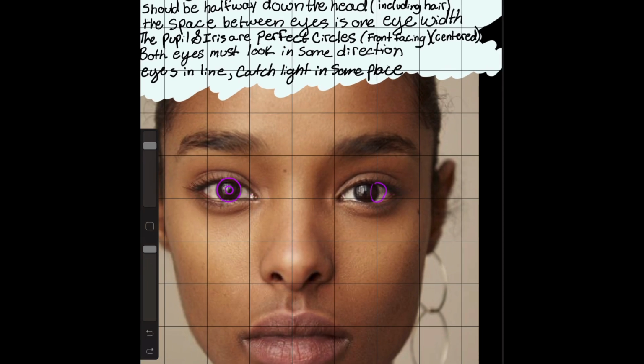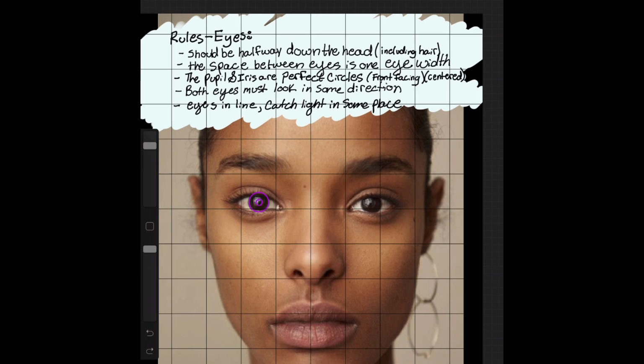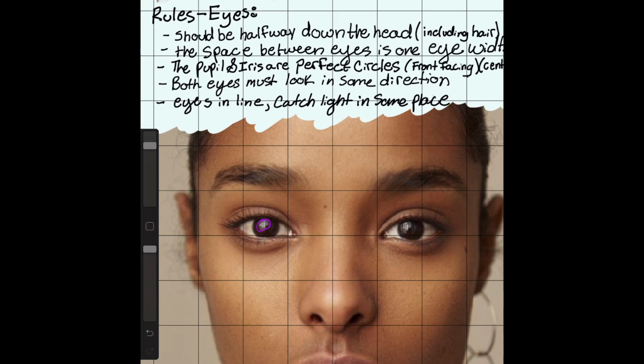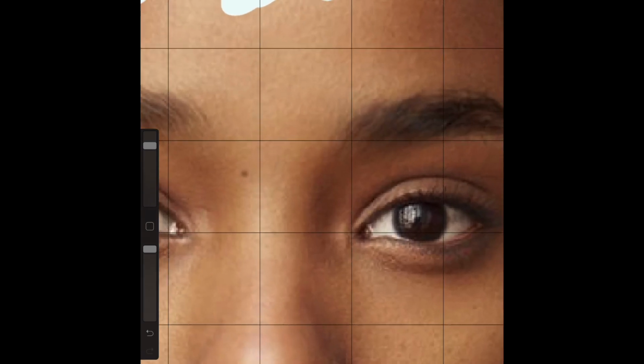Now, when a photograph is taken, or if you are in any scenario where there is light on your face, there is a catch light that can be seen in your eye. That catch light needs to be in the exact same place on both eyes, regardless of where you put it.